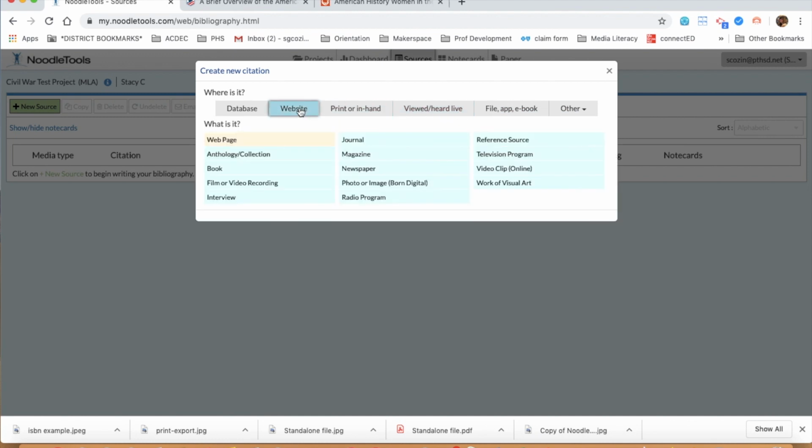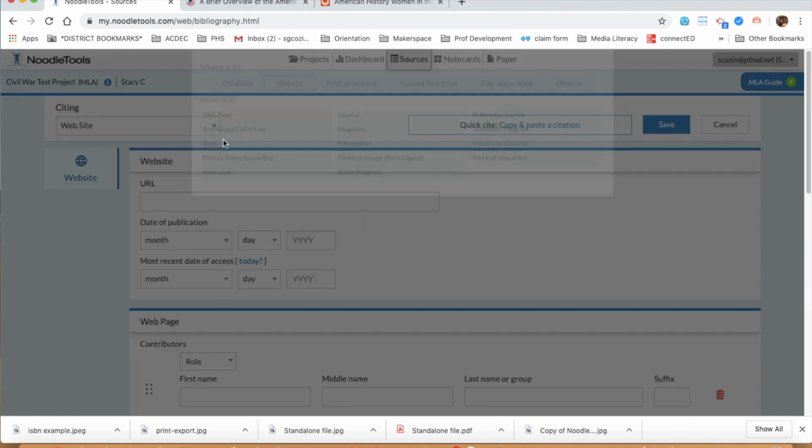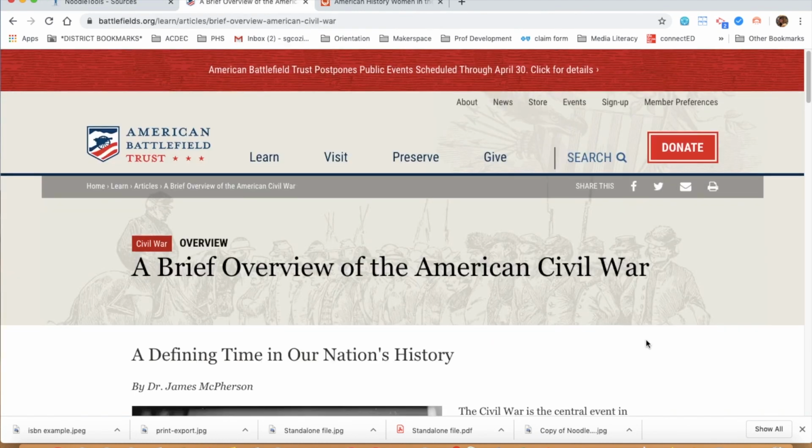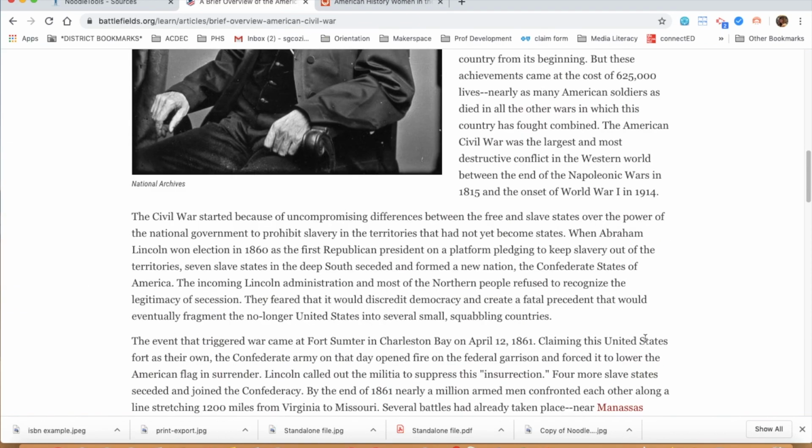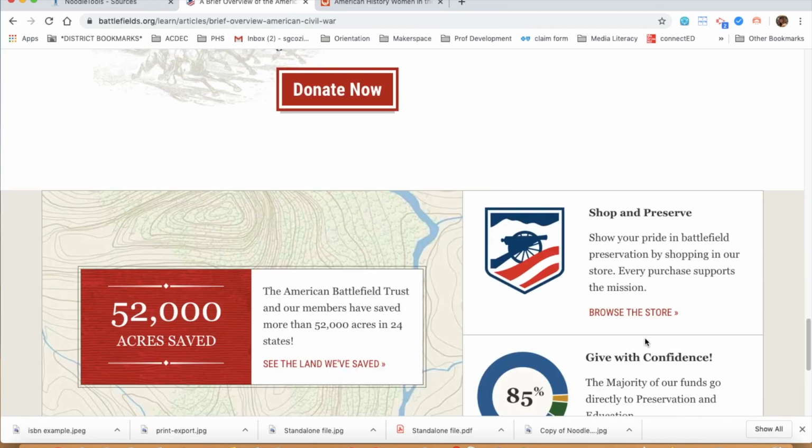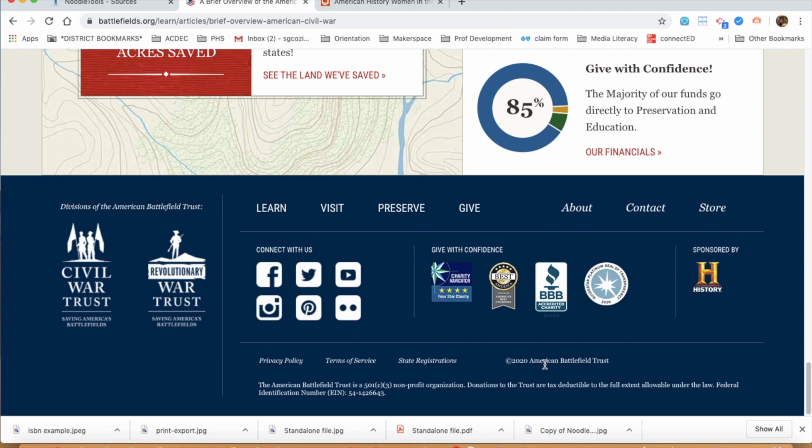The first source we're going to cite is a website, a web page on a website. This is the article on a web page that we are going to cite. And here's all the information we have available to us.